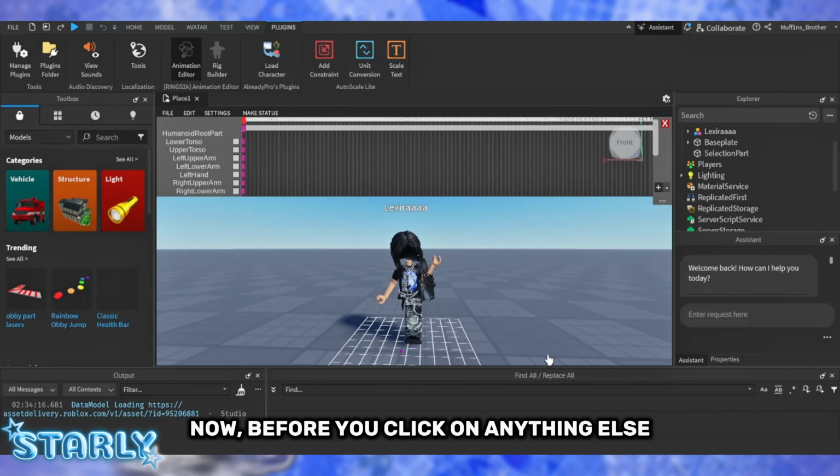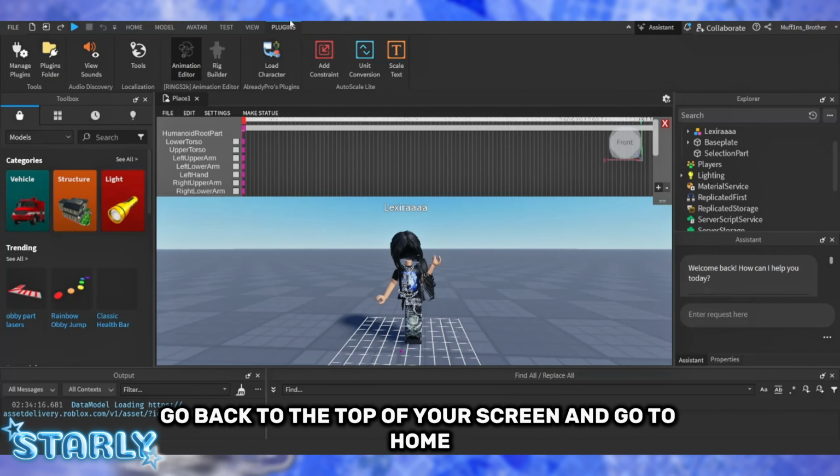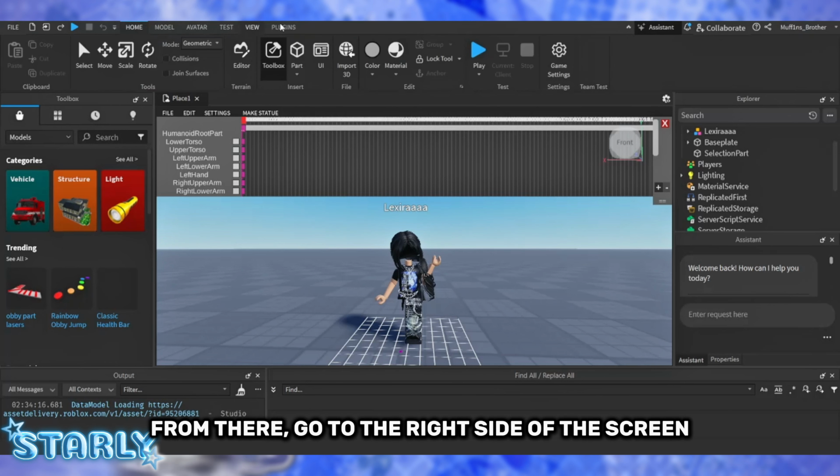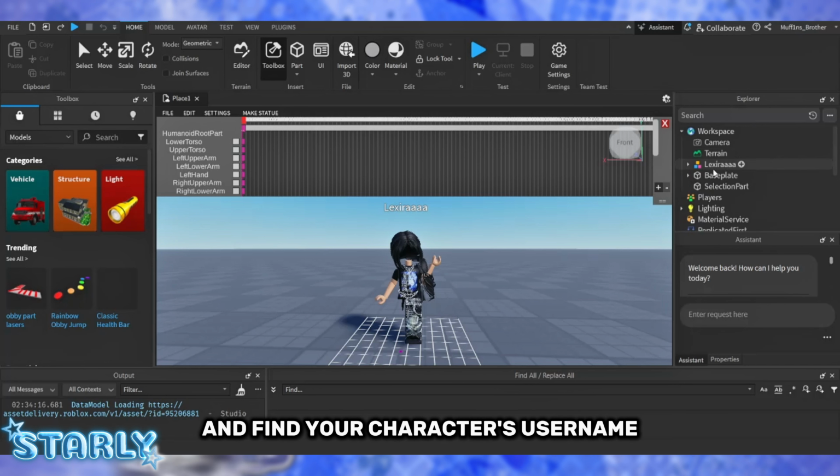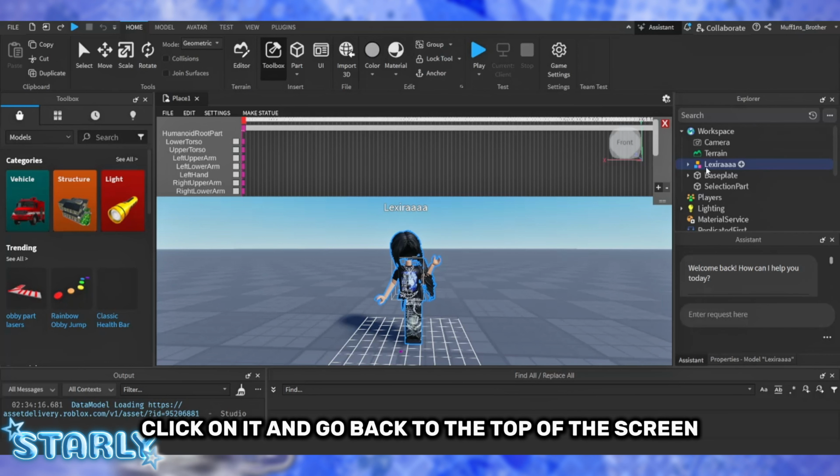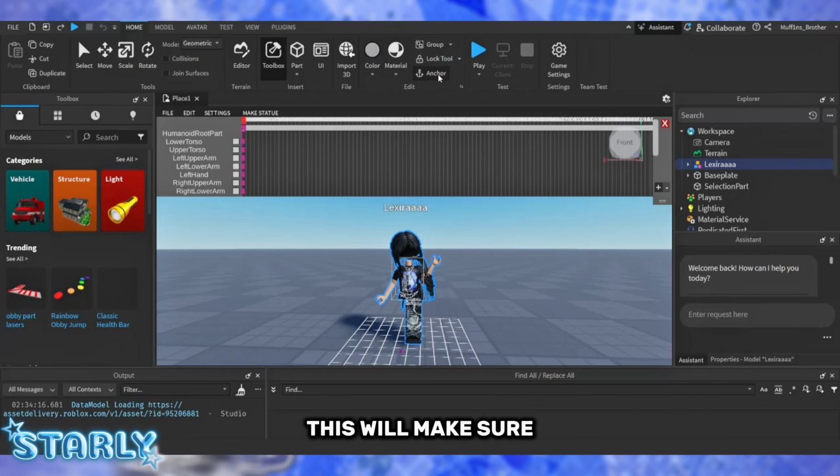Now, before you click on anything else, go back to the top of your screen and go to Home. From there, go to the right side of the screen and find your character's username. Click on it and go back to the top of the screen, press on Anchor. This will make sure that the animation stays in its place and doesn't reset your pose.